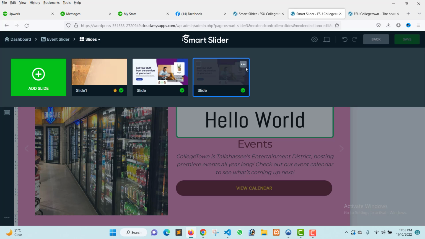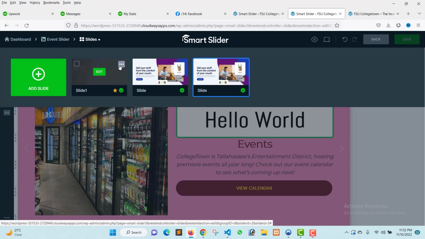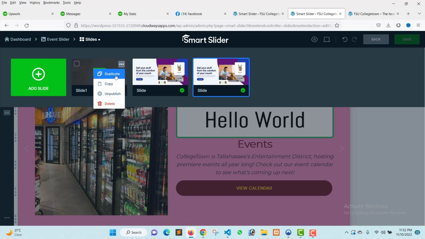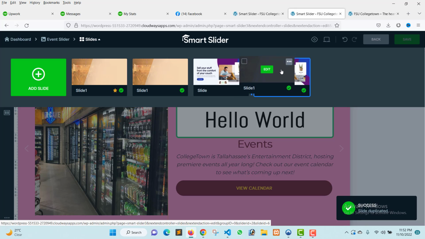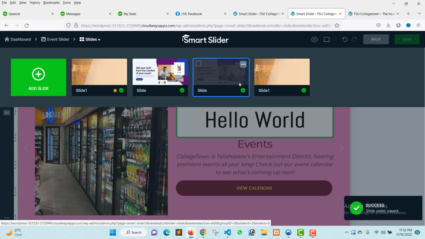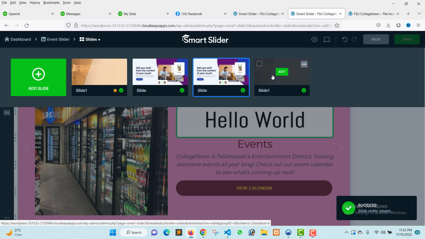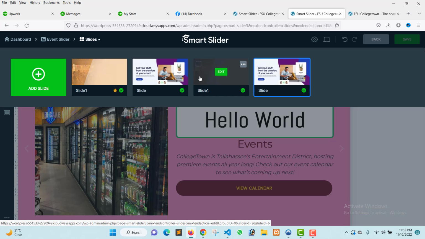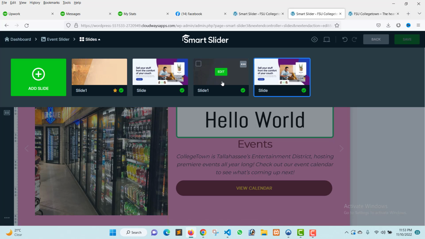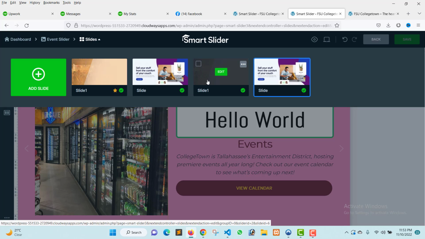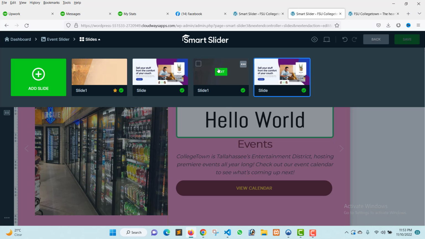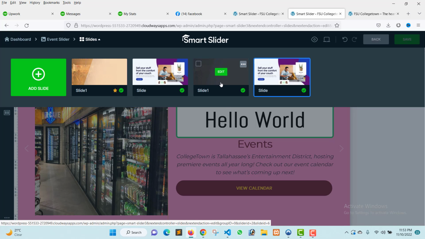Also you can duplicate this slide. So I'm duplicating this slide. Just click on the three dots and you can see the duplicate option. Just click on duplicate, then you can see it's duplicated. Then I just drag it into the third position. So here are slides one, two, three, and four, and now this is slide number three.